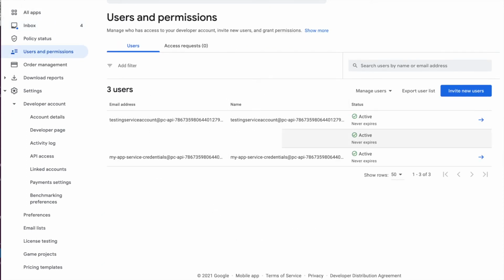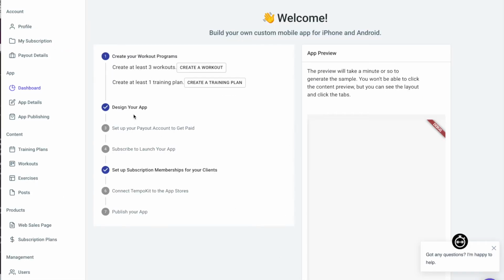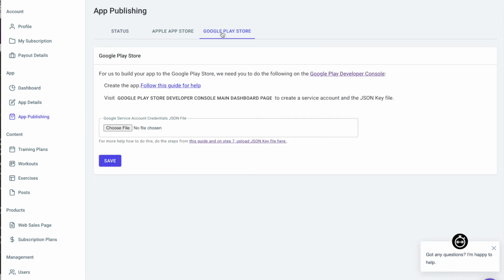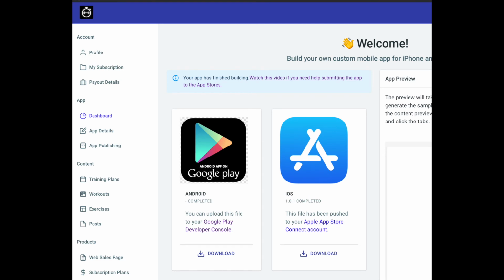And now we're ready to put that JSON file we downloaded into the Tempo dashboard. So let's head back there, head to App Publishing, Google Play Store, and under the Google Service Account Credentials JSON file, click Choose File and upload that JSON file. Make sure you hit Save afterwards. And now we should be able to publish builds for you to the Google Play console. There's just one more step, and this will come after you've hit Publish from the Tempo dashboard and we've published builds for both your iOS and your Android apps.